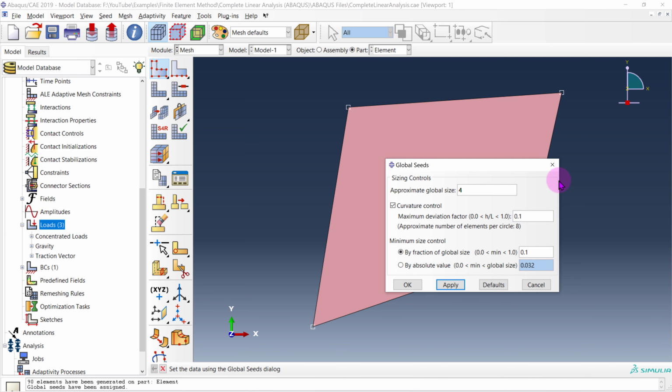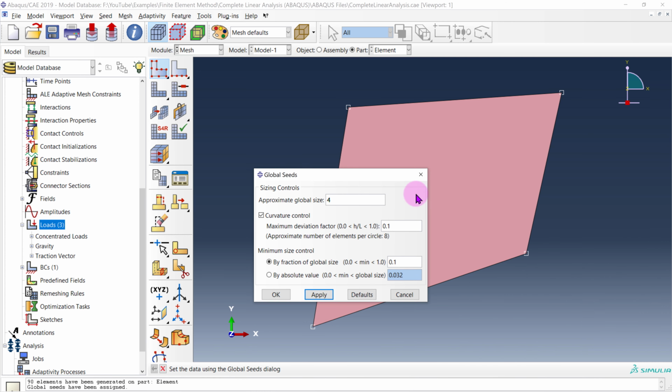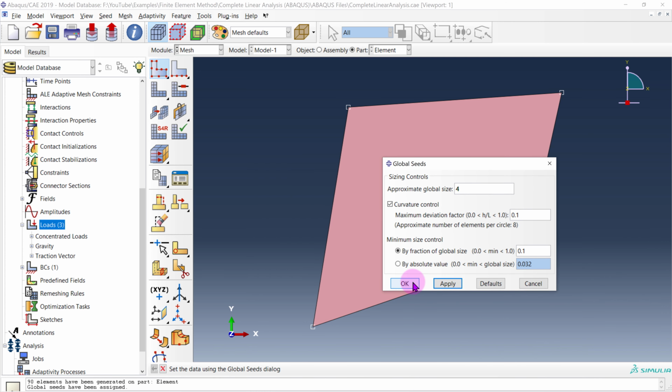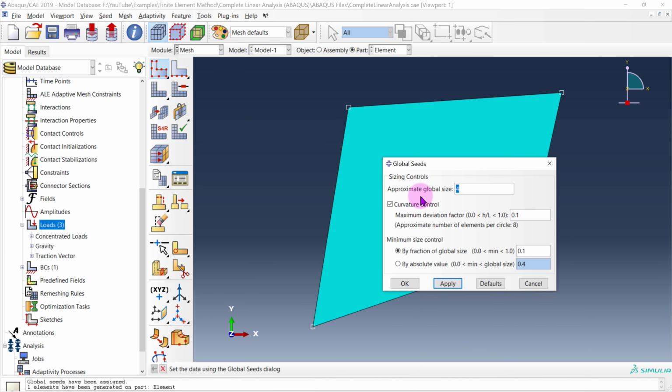So now what ABAQUS is doing when I did such a large mesh size is say, all right, I'm going to have a node here, a node here, a node here, and then a node over here. That's exactly what we want. So we're going to go OK. Now when we mesh the part, OK to mesh part, yes, we can see that we have just one single element. Now this is nice because you guys can actually pick.